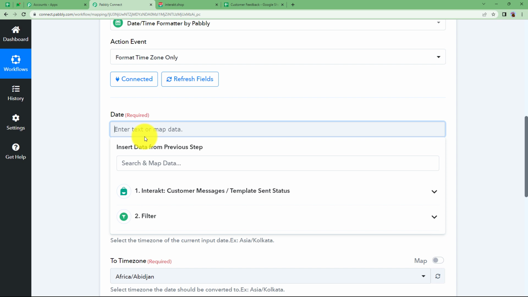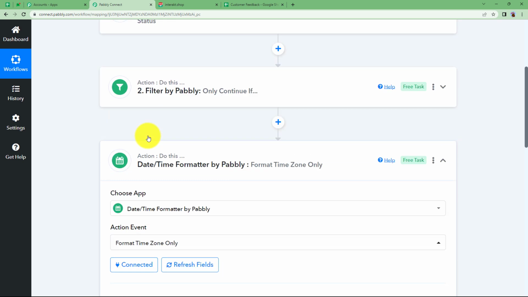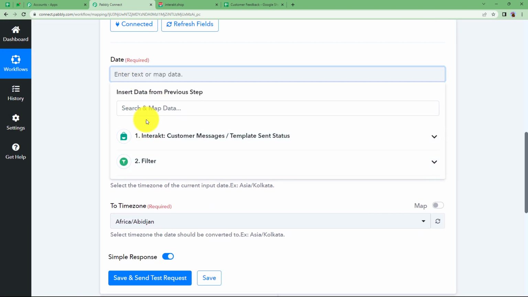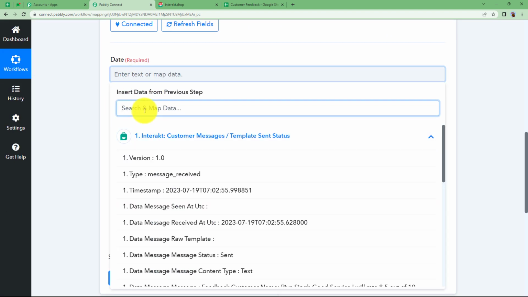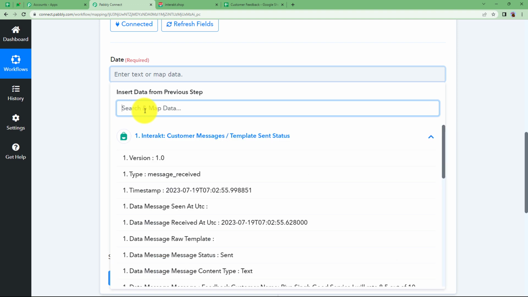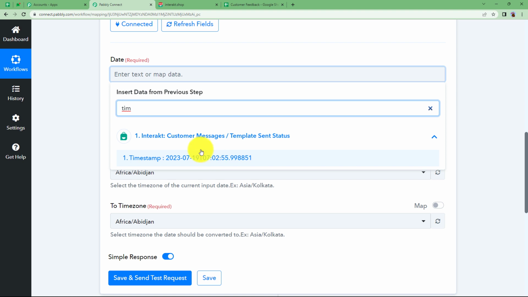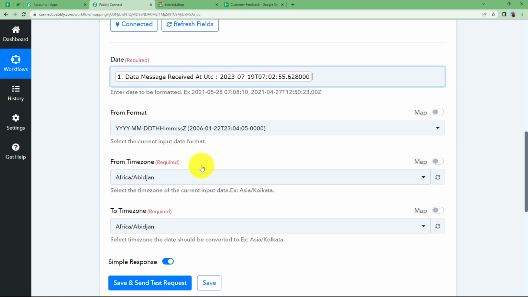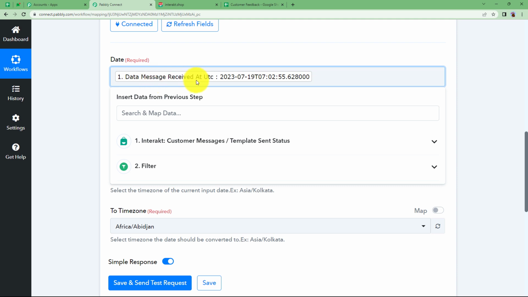We are going to connect this step and the trigger step in such a way that every time the trigger step brings a new response, that new response will be entered over here. So what is the date? Type in the search and map data date, or just time maybe. Yeah, this is the one, or we want the UTC one. So you type UTC and here we have data message received at, and this is the UTC format. So this is my date and this is my time.